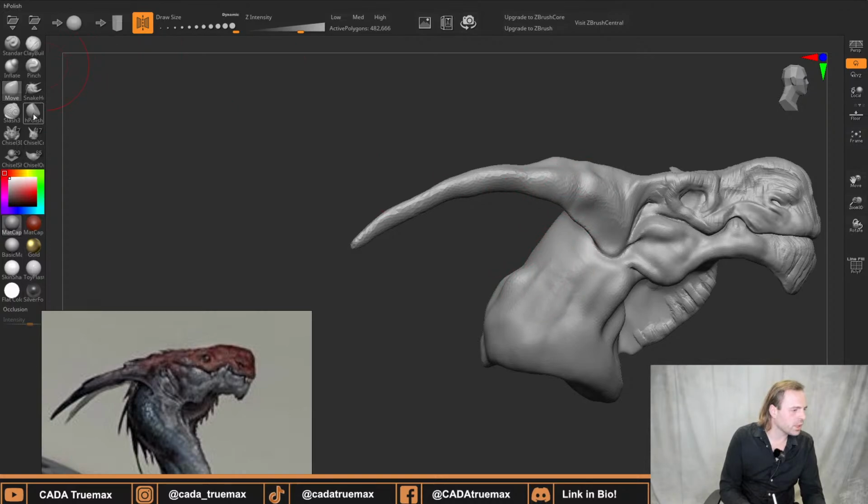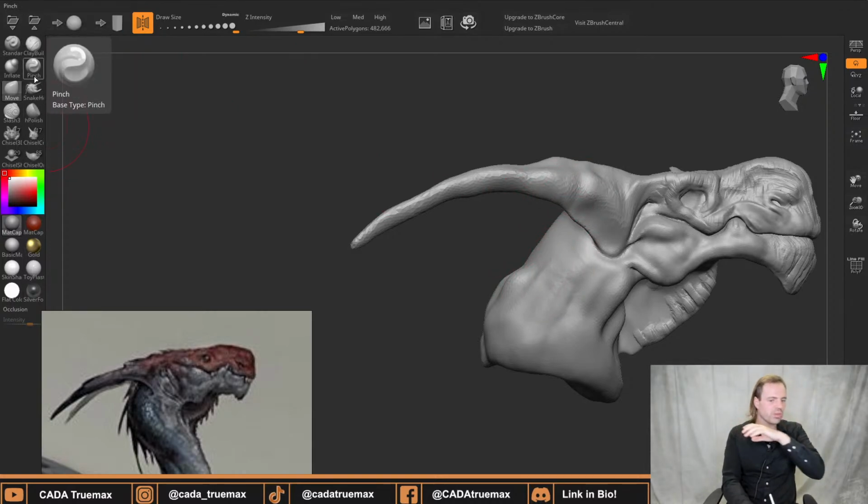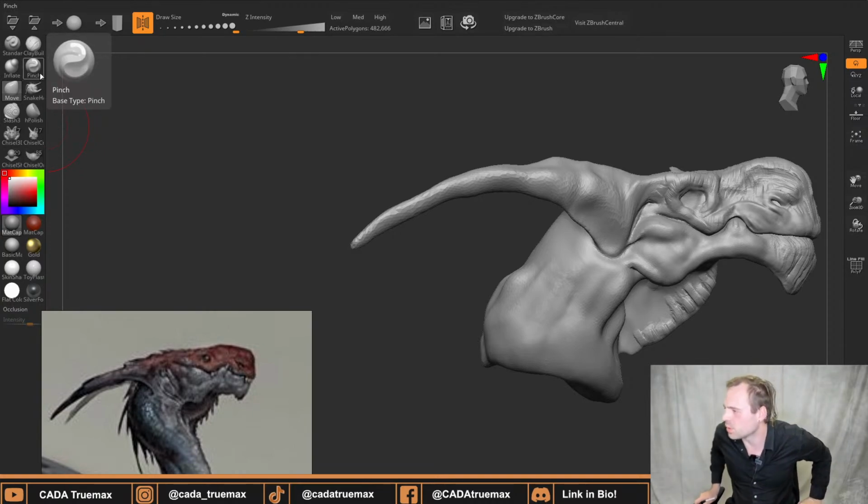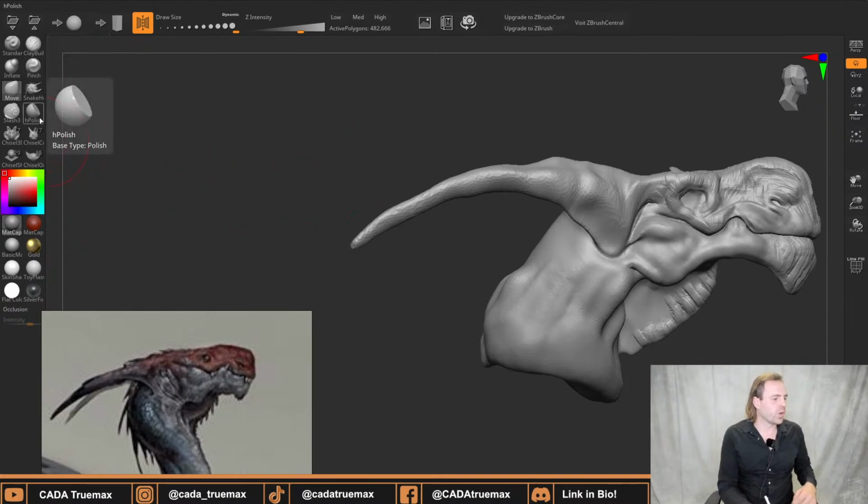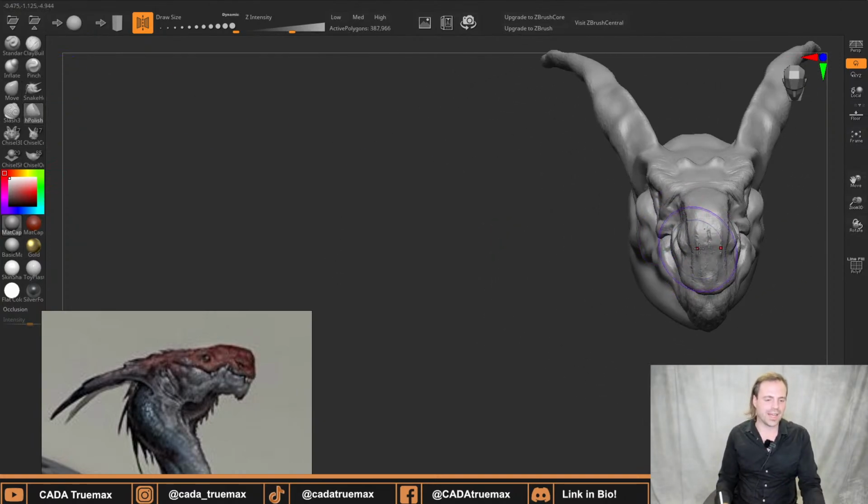So let's see, what else do we want to use? We have our horns and they might be a little bit bubbly, a little bit weird. And the same thing for other parts of our dragon. They might be a little bit too round compared to what we desire, what we want to have. So we have our H polish brush. And our H polish will flatten things out for us.